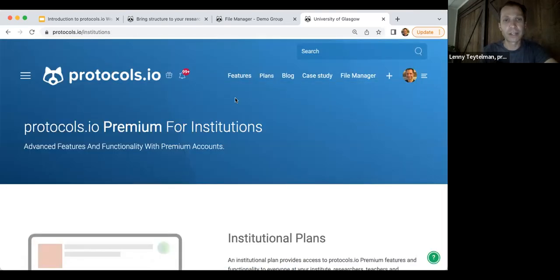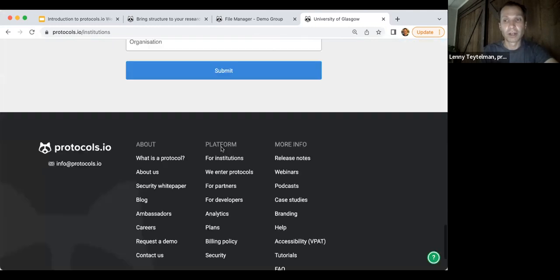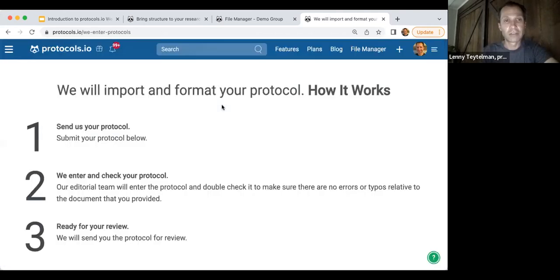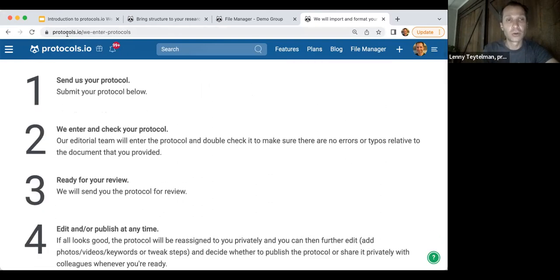An important thing that I want to mention regarding the existing protocols is that if you're part of an organization that has a site license, you can navigate to We Enter Protocols. I mean, everybody can navigate here. And if you have an existing protocol that you're trying to format and share publicly, and it's very long and it would take you half an hour or an hour to do, you can actually go to protocols.io/we-enter-protocols. Again, there'll be a link to it in the slides.